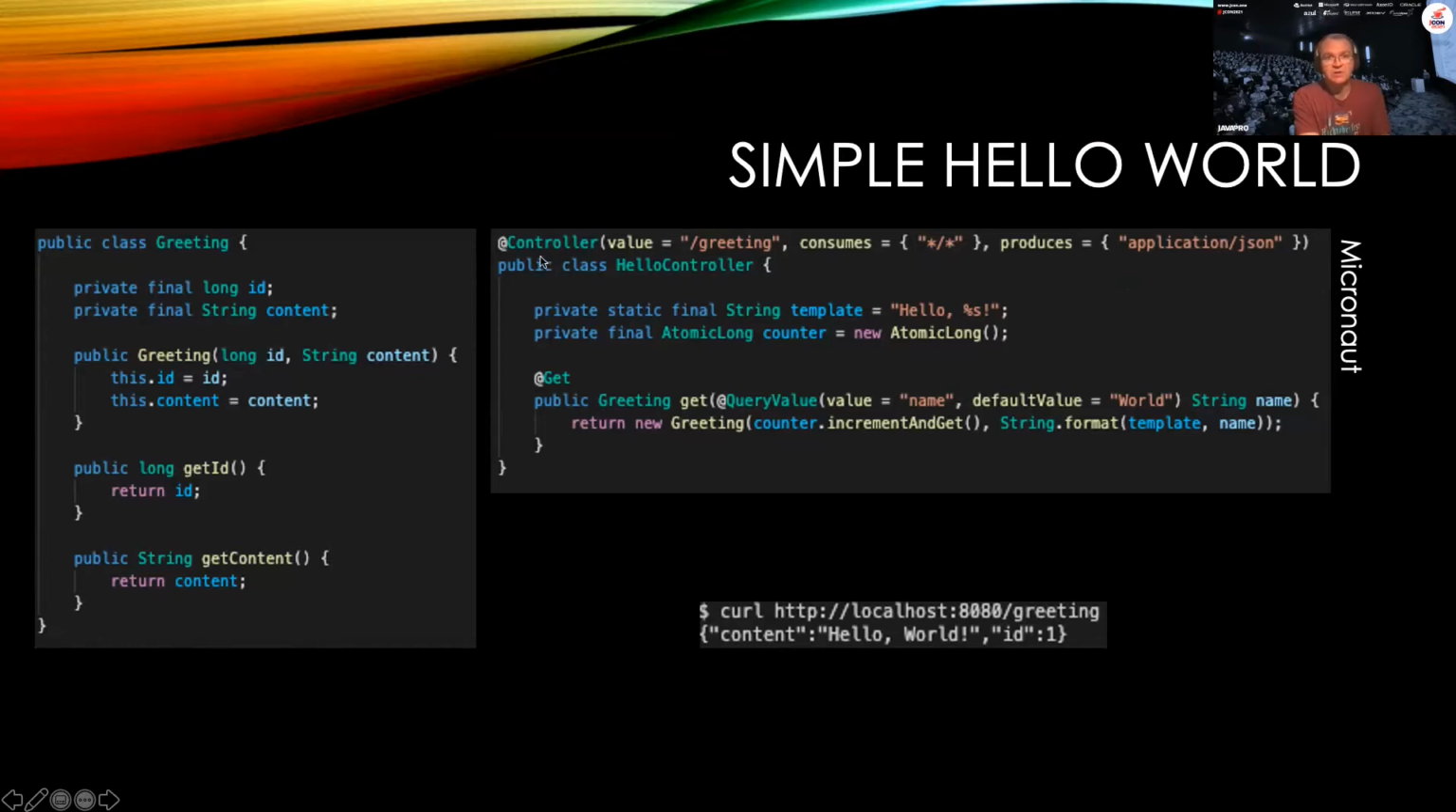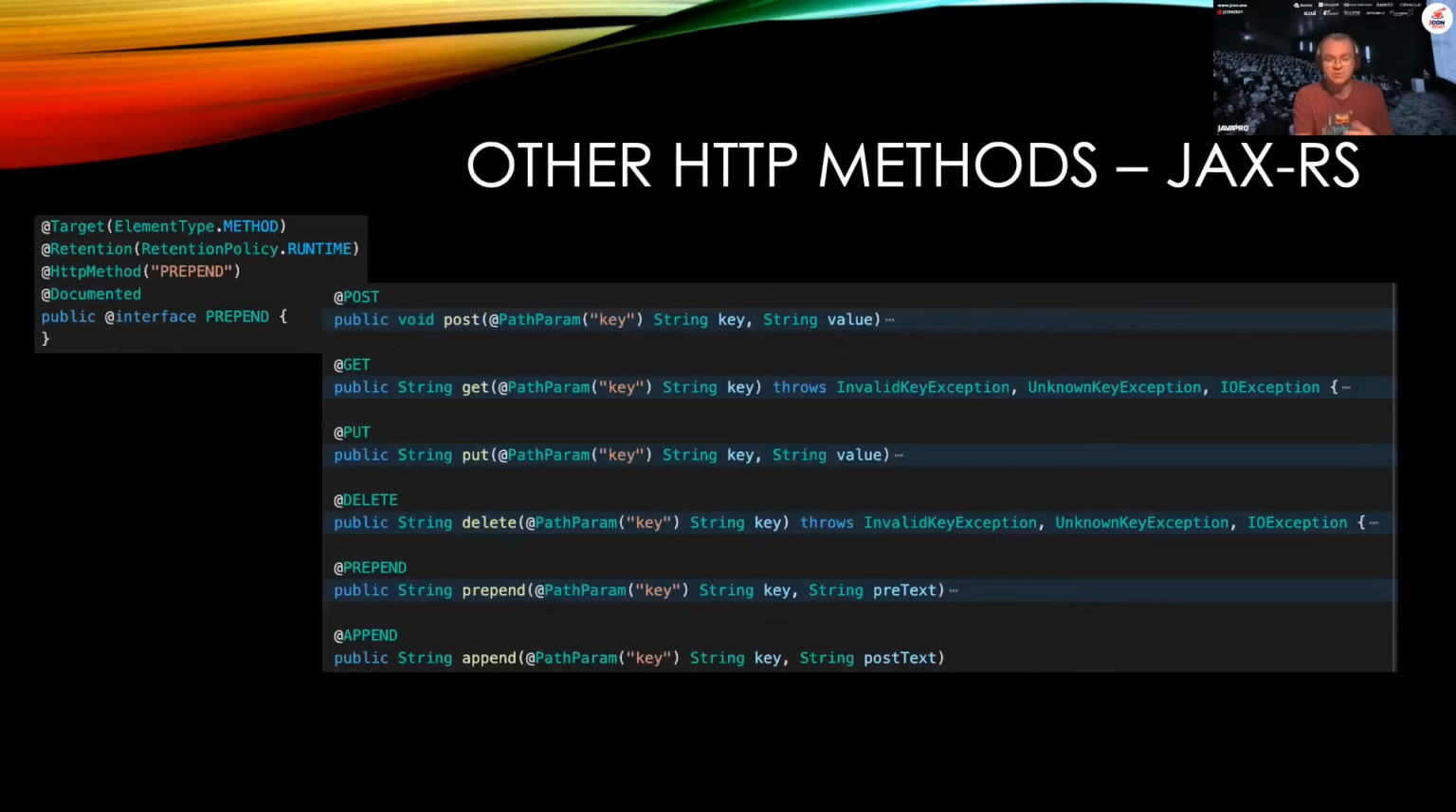This is all done in the controller annotation. It also contains the path up here. And similar to JAX-RS, we have an @Get annotation telling us this is the method we want. And this is our query value. It's looking for name, and its default value is world. So all three of these are very similar. We don't have a lot of differences here between our three implementations when it comes to our simple hello world application. So now we're going to look at other HTTP methods.